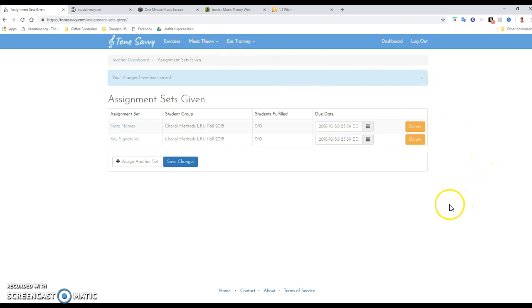And now what I would like you to do is to take the password and username that I gave you and go to Tonesavvy and complete the assignment as a student. So that's tonesavvy.com.